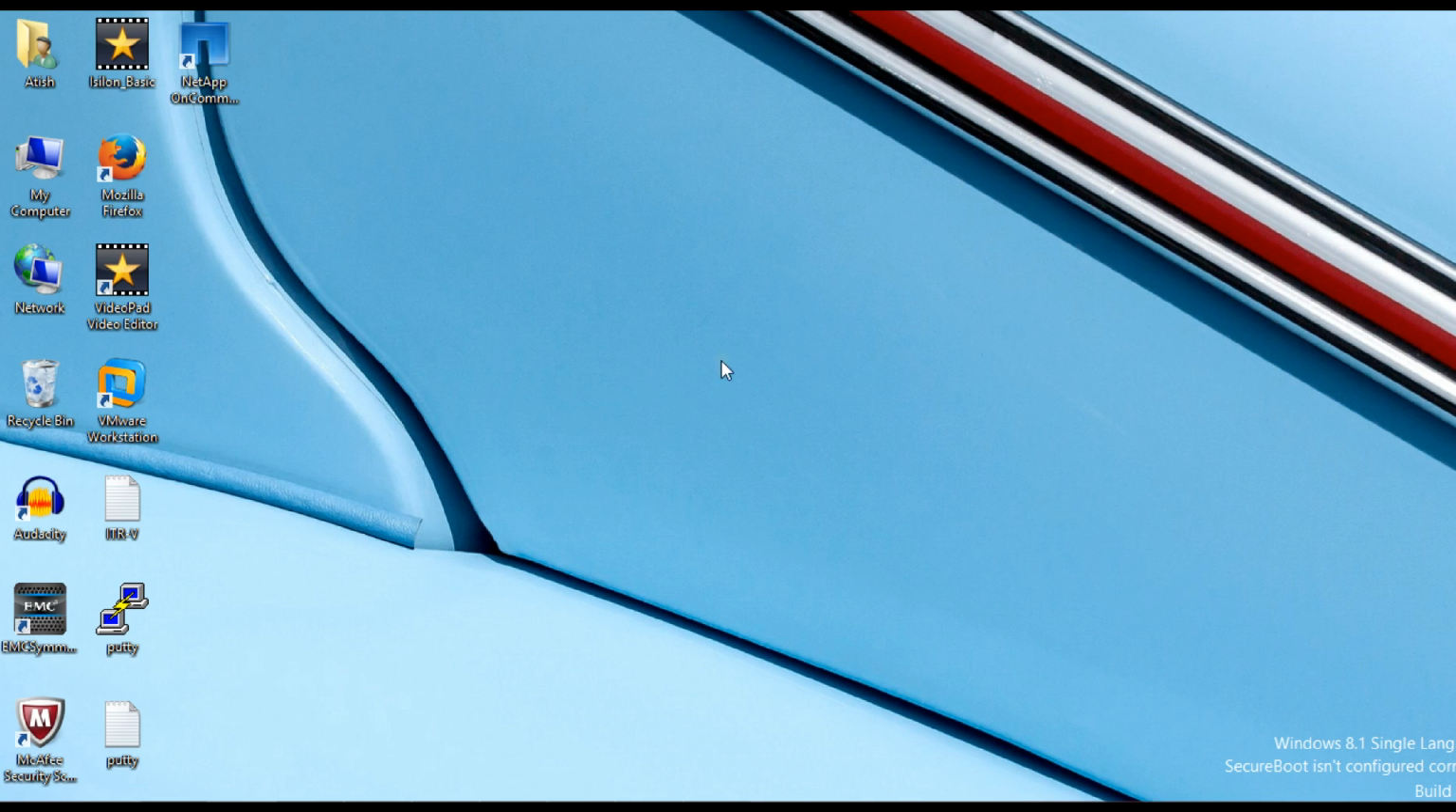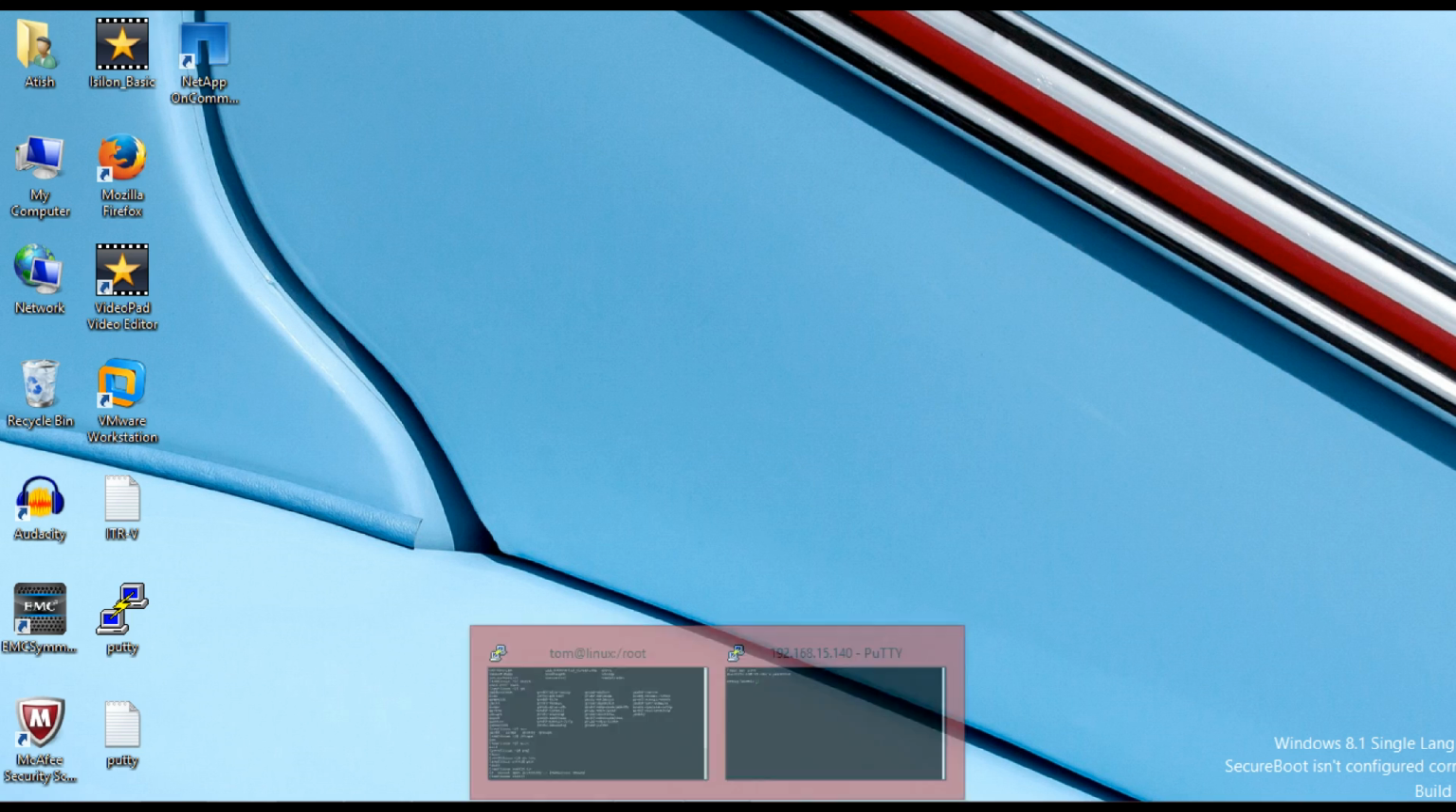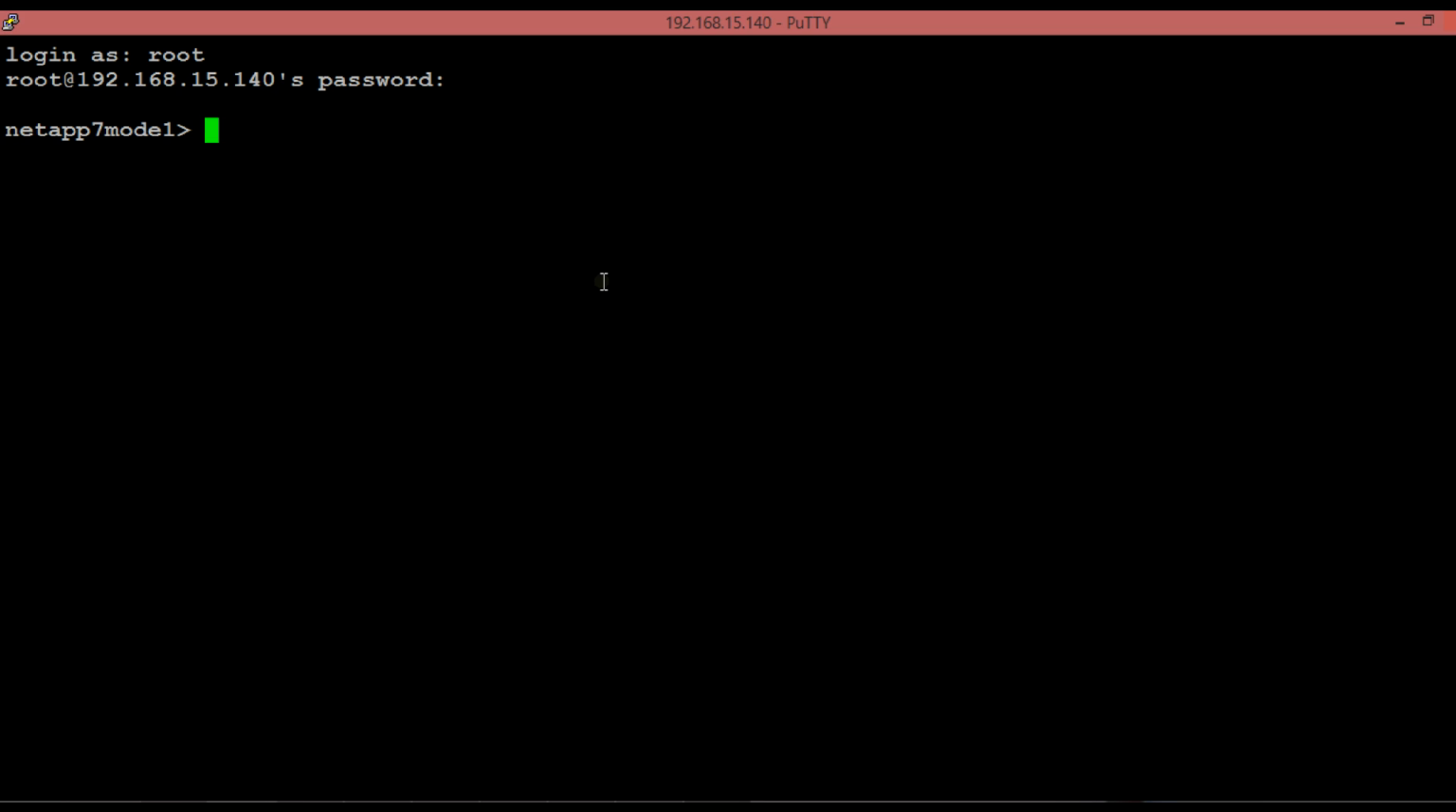Hello guys. This video describes how to create an aggregate in 7-Mode NetApp through the command line approach. Log into the filer by PuTTY using the root account. To see the overall status of the aggregates, execute the aggr status command.